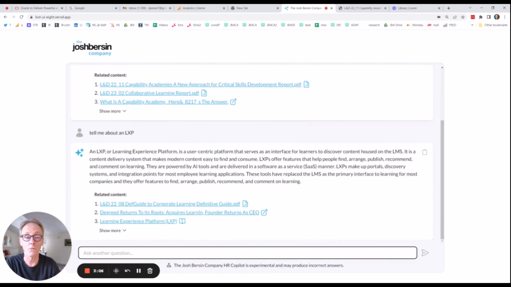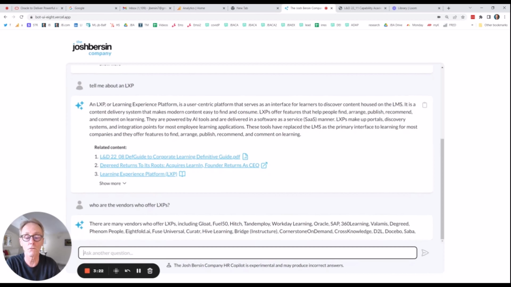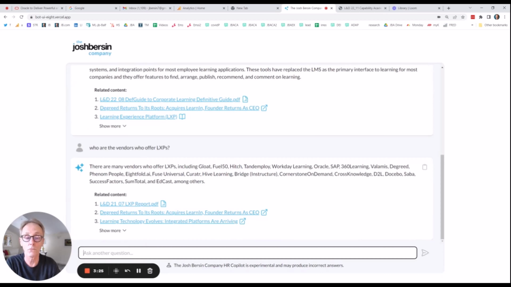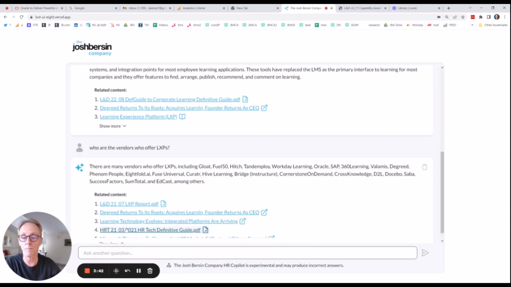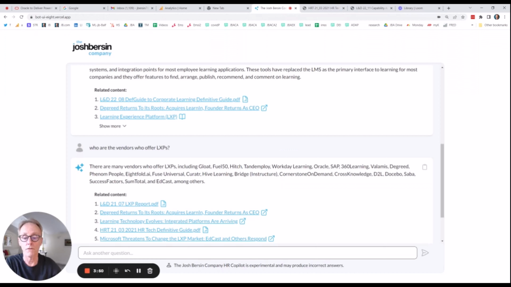I don't know exactly what the vendors are, so let me find out who offers LXPs. Who are the vendors who offer LXPs? By the way, you'll also notice that of the different reports and resources that pop up, some of them are research reports, some of them are articles, some of them are definitions of terms from our online dictionary called the Josh Bersin Company Lexicon, and some of them are actually courses from the Josh Bersin Academy. And you get a list of vendors, and you can go through the vendors, you can read about them one at a time, or you can actually go through the entire detailed research we've done in HR technology if you need to.